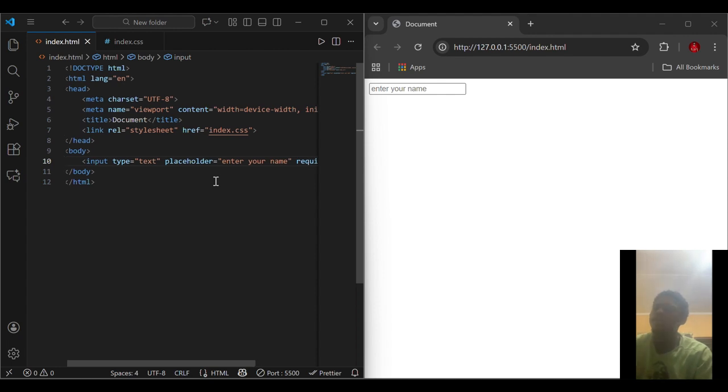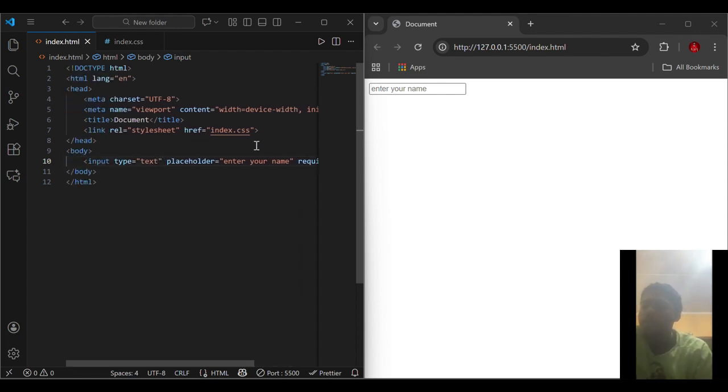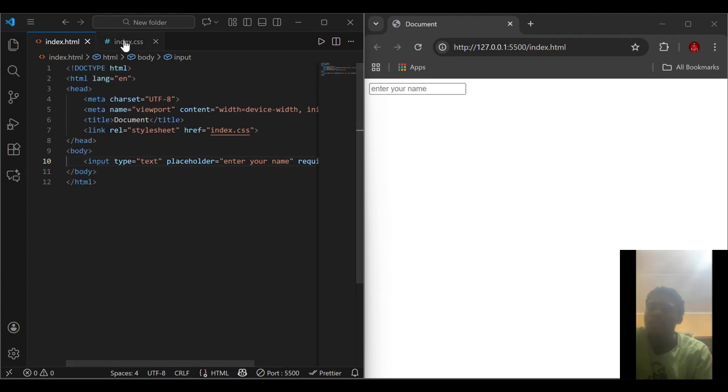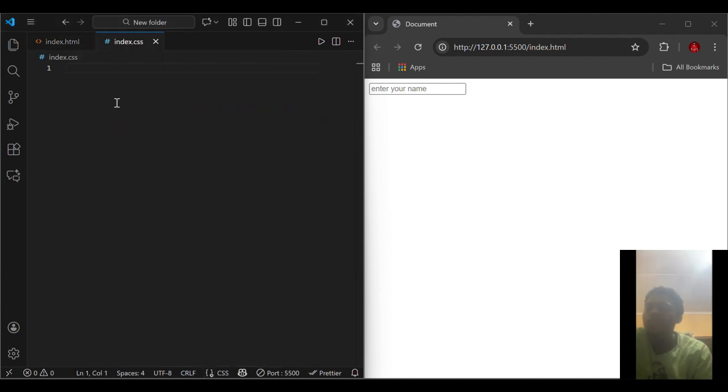Today we'll be looking at CSS attribute selectors. On my screen you see an input box where you enter your name, and it has a required attribute. Here it is on my browser. So let's find a way of styling those using attribute selectors.